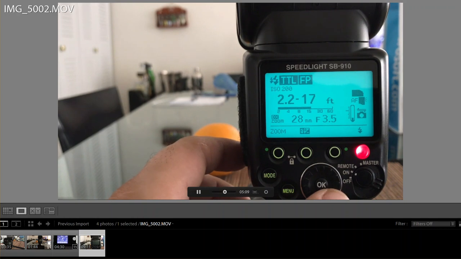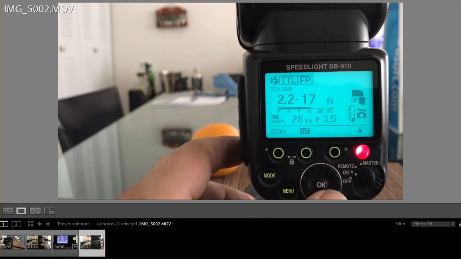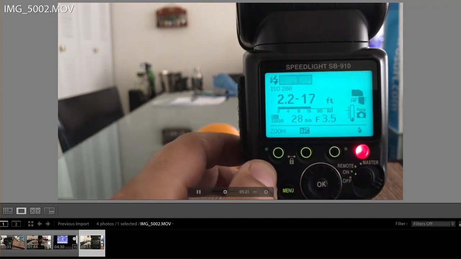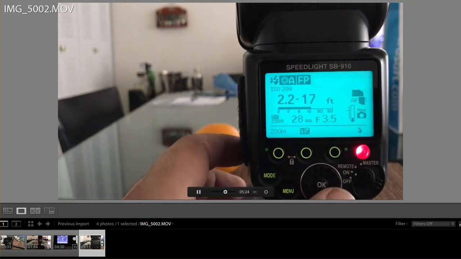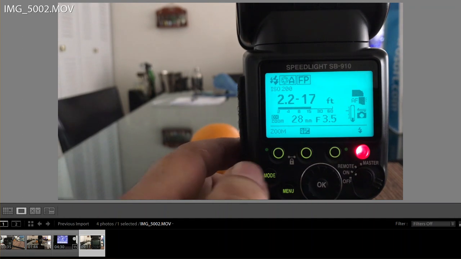By the way, it always shows FP because if you go into a very high shutter speed, the FP will automatically activate the high-speed sync. Then you have aperture priority. In other words, depending on the aperture you have, it'll determine the flash. I've never used this, okay?